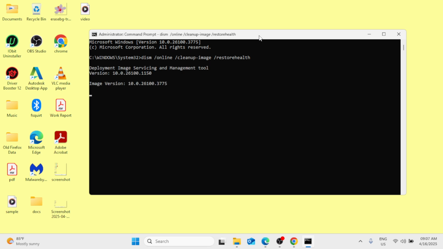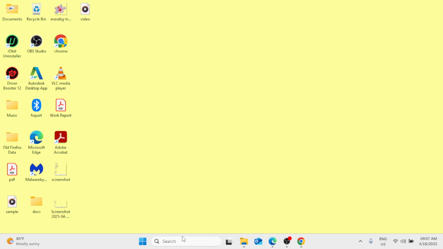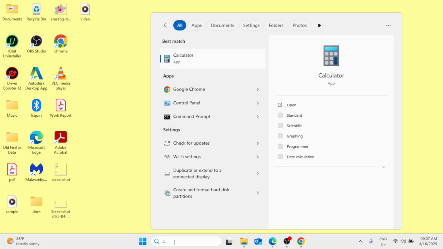Hit Enter. Now, this process will take some time. There is no specific duration for the process to be completed, but what you can do is wait for the process to be done. Once this is done, you need to close out of here, and before you restart, run the next command too.